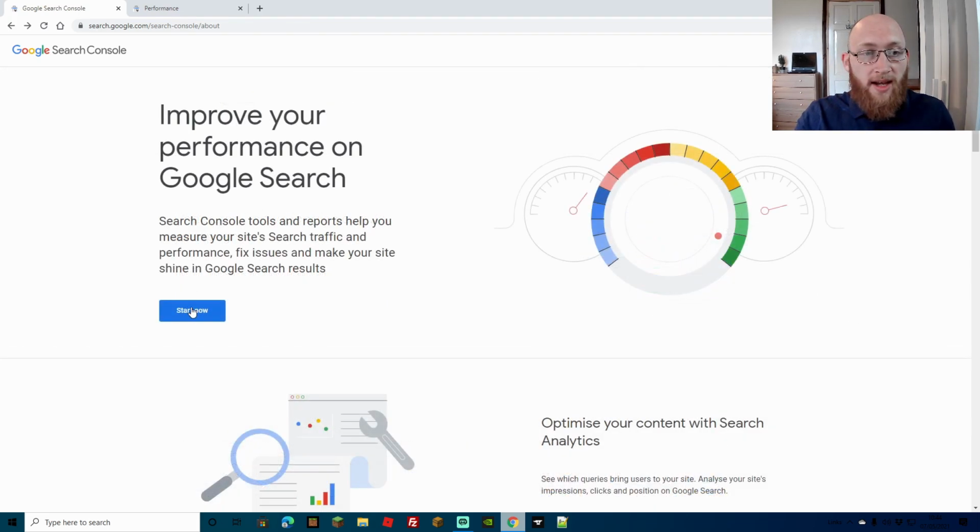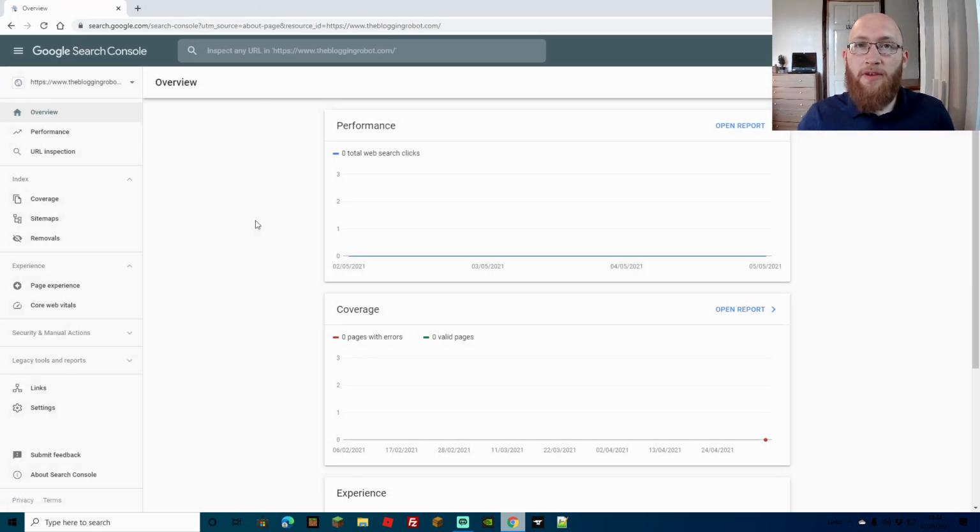So to get started, go ahead and press the Start Now button. And if you haven't already connected to the Google Search Console for any other sites, it's going to log you in using your Google account.